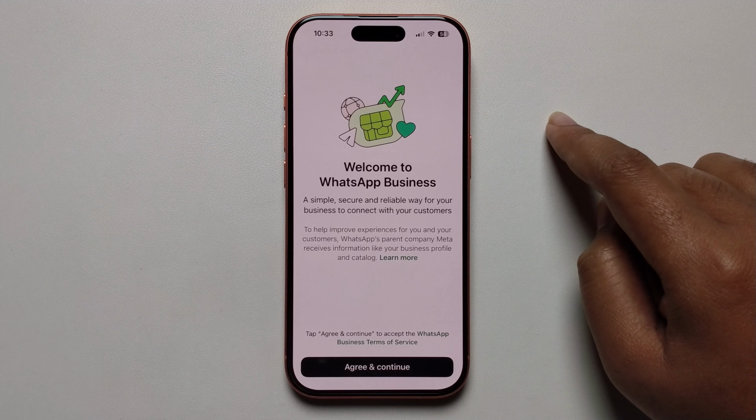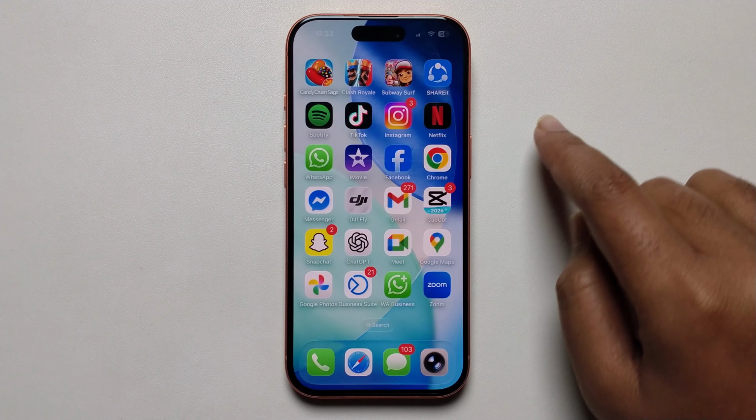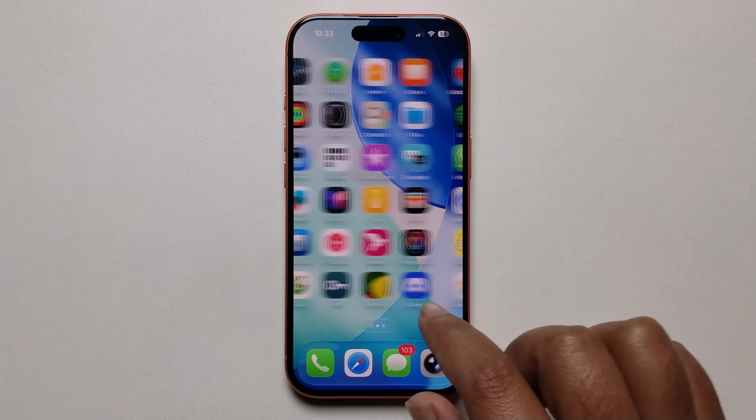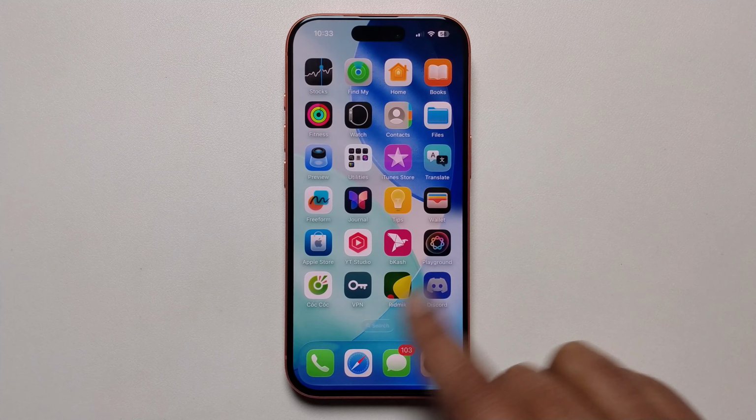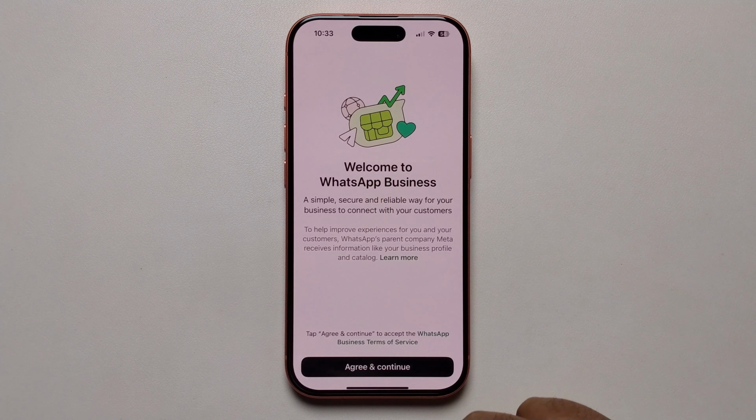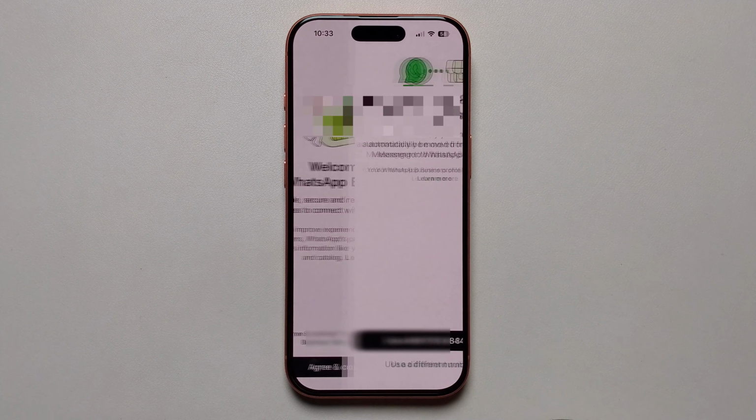So simply, at first open your WhatsApp Business app. You can easily download it from your App Store or Play Store. I've already downloaded this app. Click on Agree and Continue.